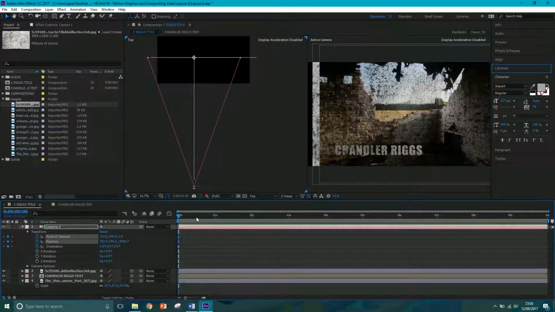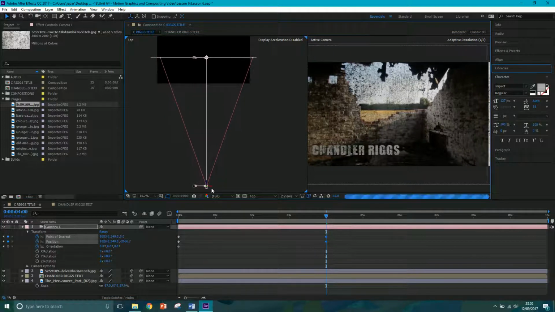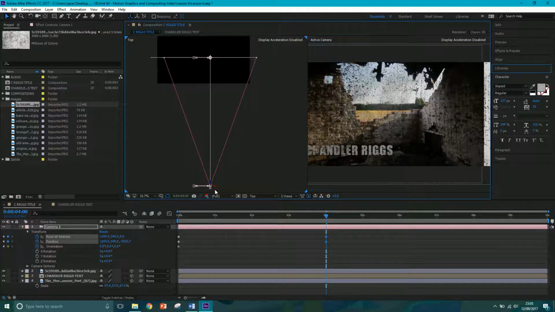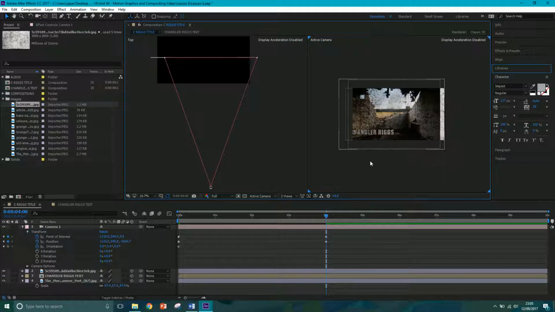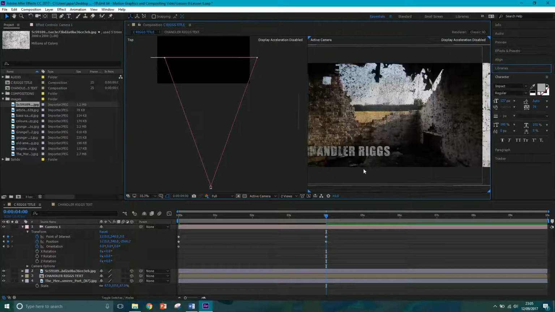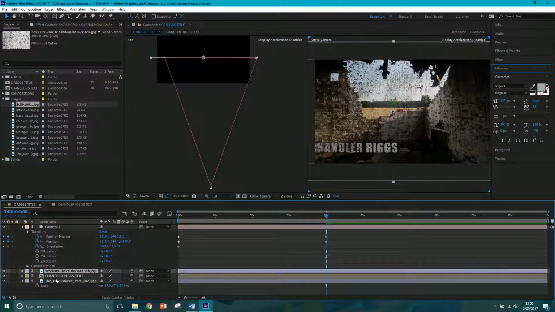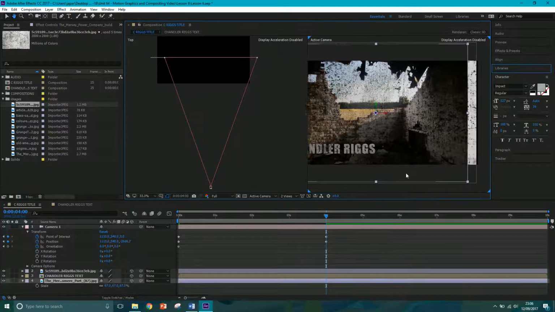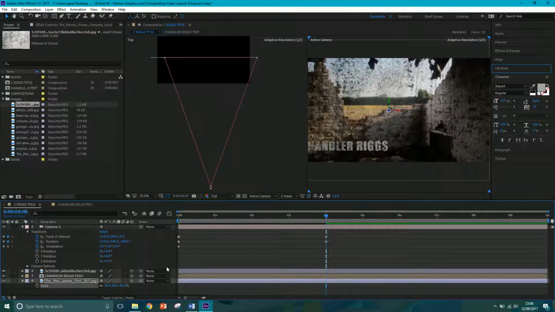So those are the keyframes, and then I want to come forward to about 4 seconds and move this across so it has a little camera movement, like so. Okay, let's have a look at where we are. You can see things aren't really matching up, so I think this background needs to be bigger. Let's make this background bigger, like so.